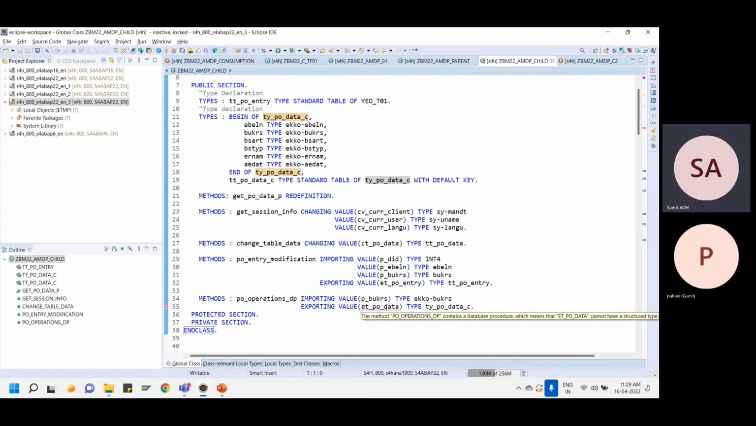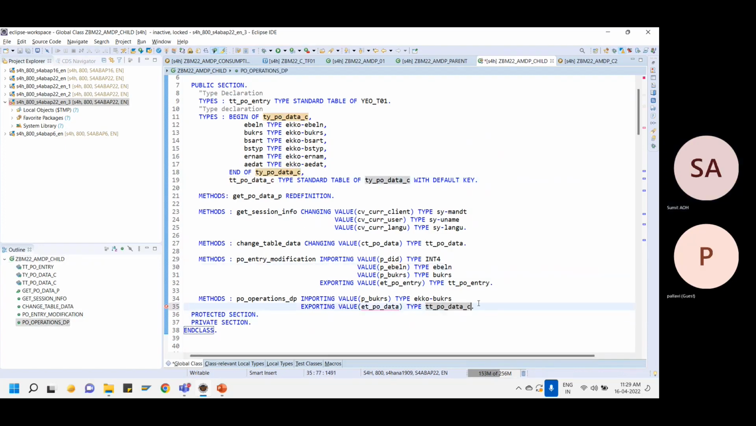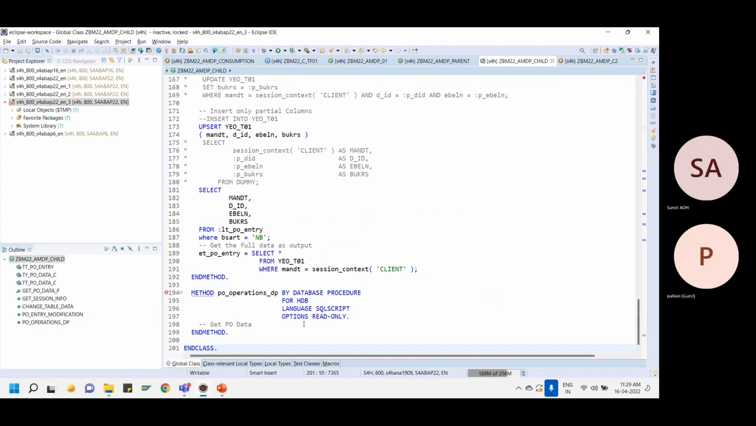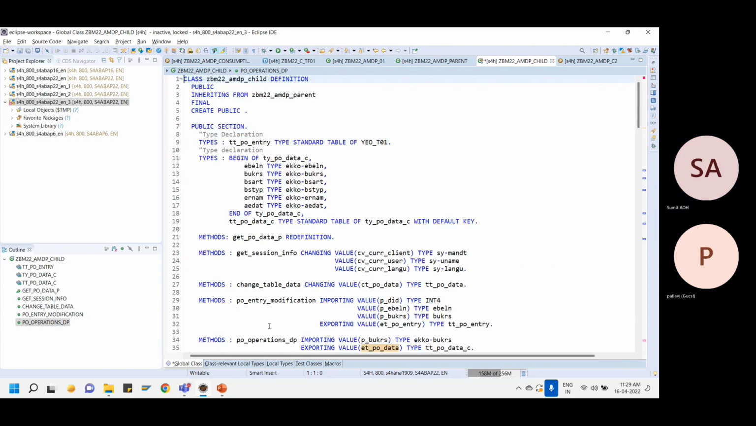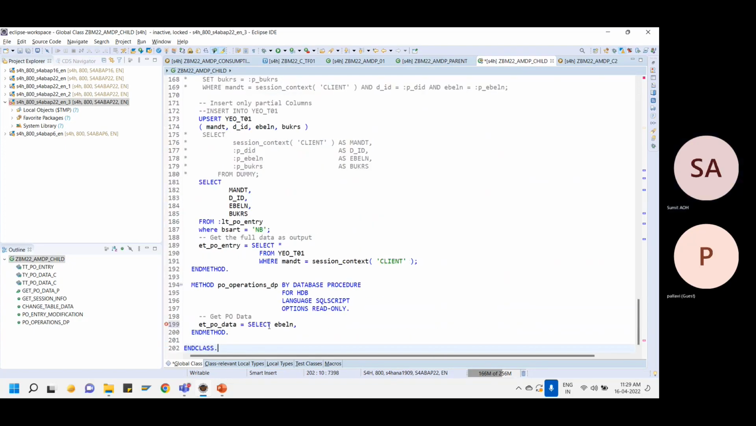Contains a database procedure, which means TTPO data can't have a structured type. Yeah, definitely it would be a TTPO. Now, let's just say I want to select the data, ETPO data equal to select EBELN, BUKRS, BSART, ENM edit.